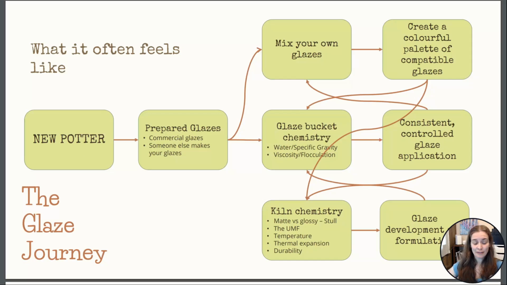So here's what it often feels like. It's never a linear path. We learn one thing and we go forth and we get really confident. And then all of a sudden we try a new glaze or change our temperature or try a different clay body. Even the clay body that you use can really have an effect on how your glazes turn out. Or you fire in a different kiln or something, and then it's like, oh, back to the drawing board, and you go back and relearn all of this stuff.